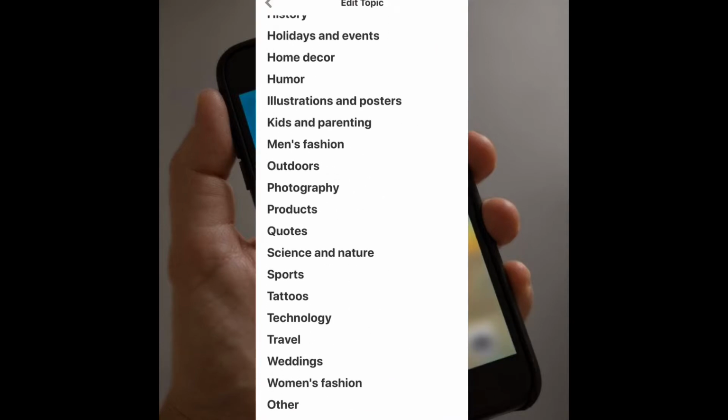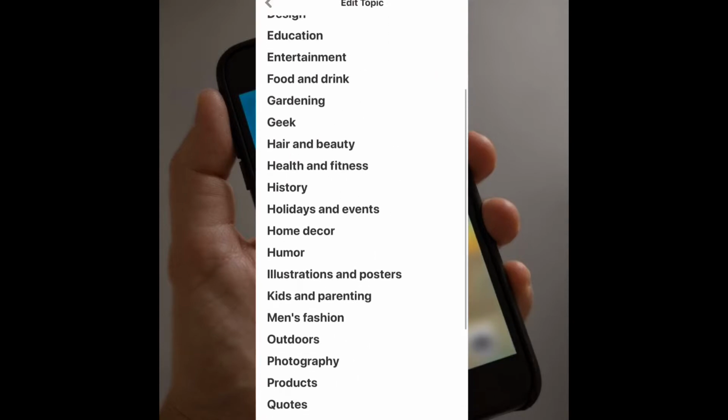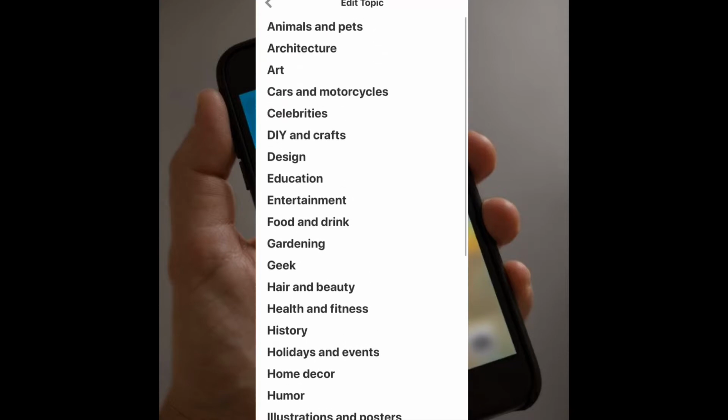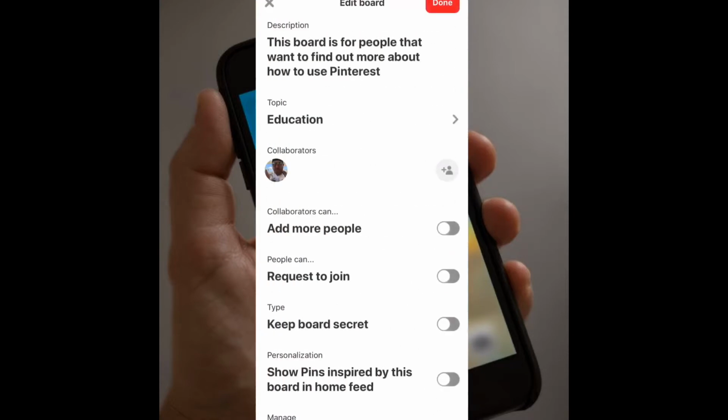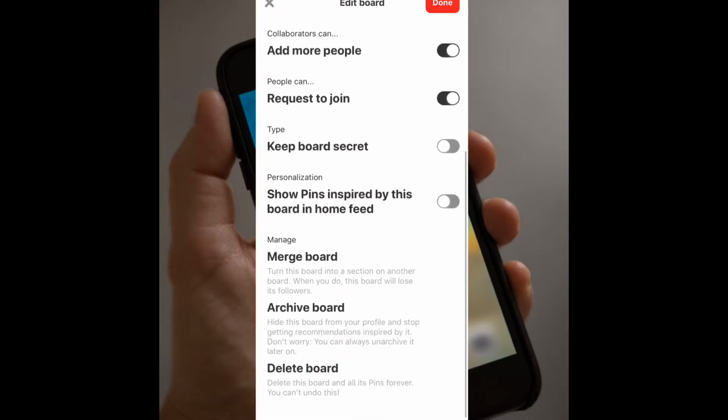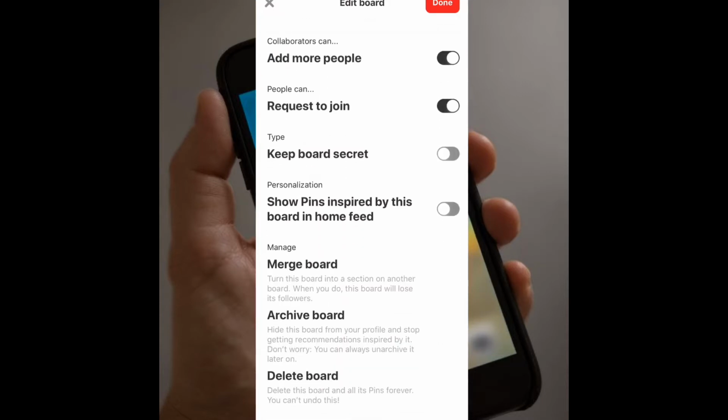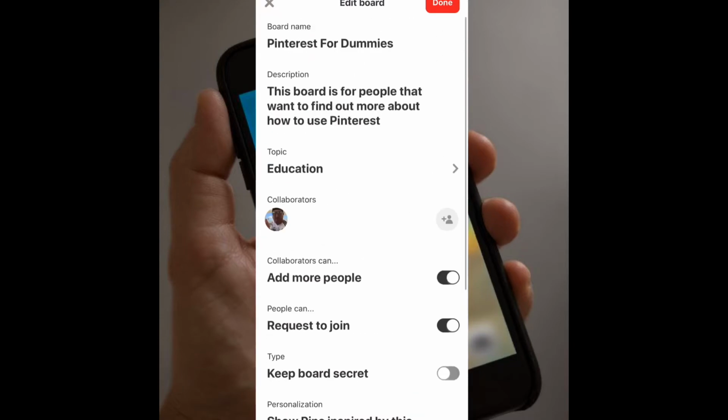Topic, education. Yep, education's right there. People can request to join. Collaborators. Let's let them add more people. Show pins inspired by this board, and merge board, archive board, delete board.